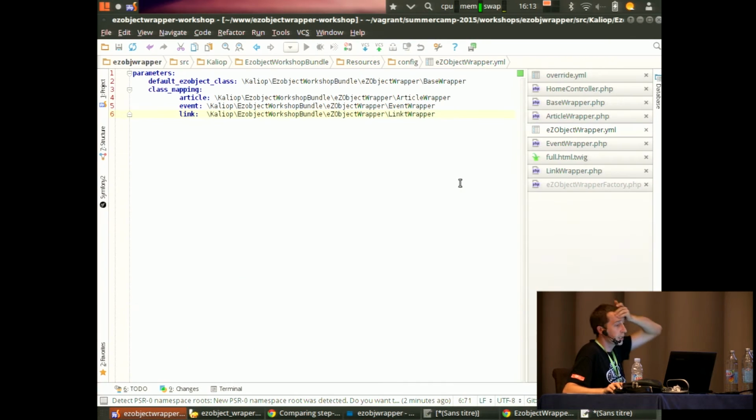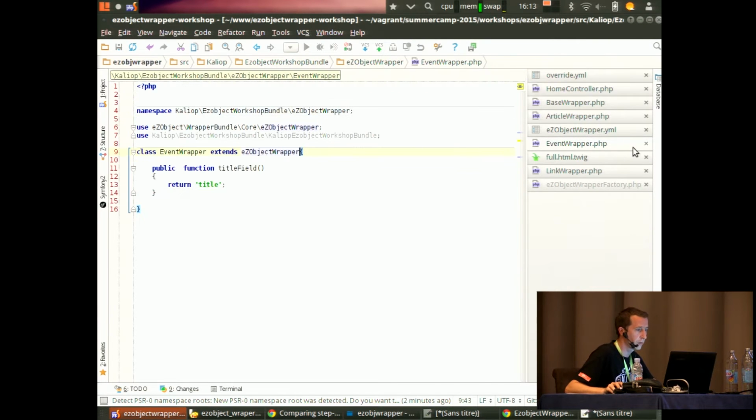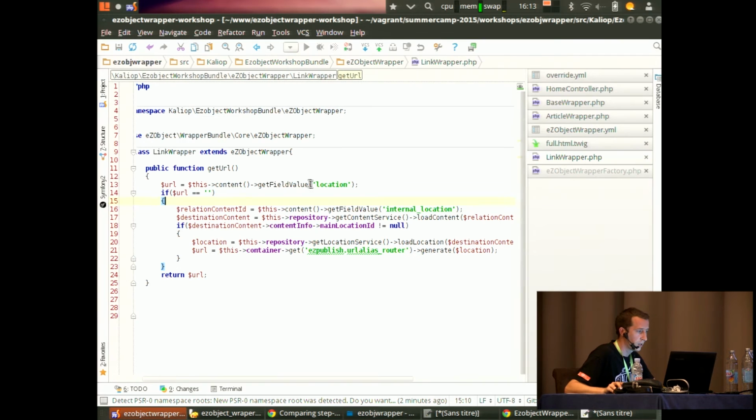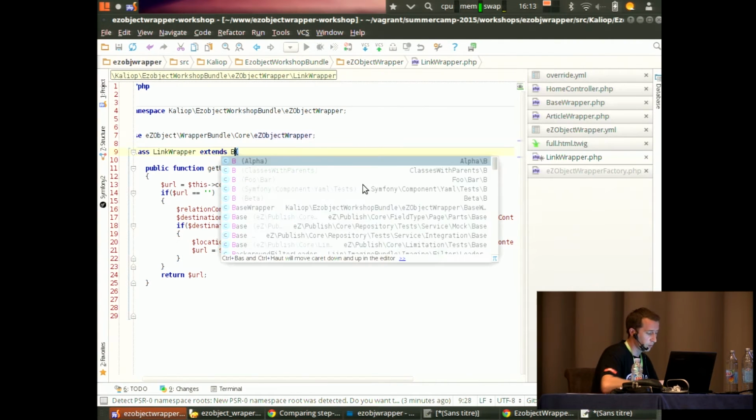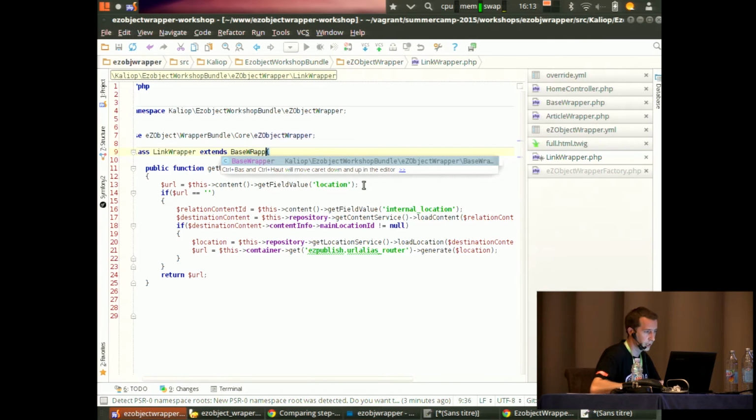One other thing I can introduce here is also the fact that you can extend any of your wrappers, or maybe you should extend all of them, not from the eZObjectWrapper class, but from your base wrapper class.